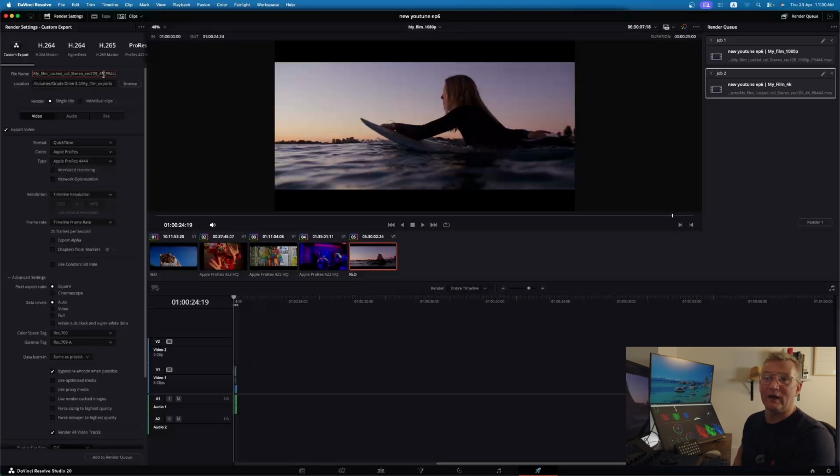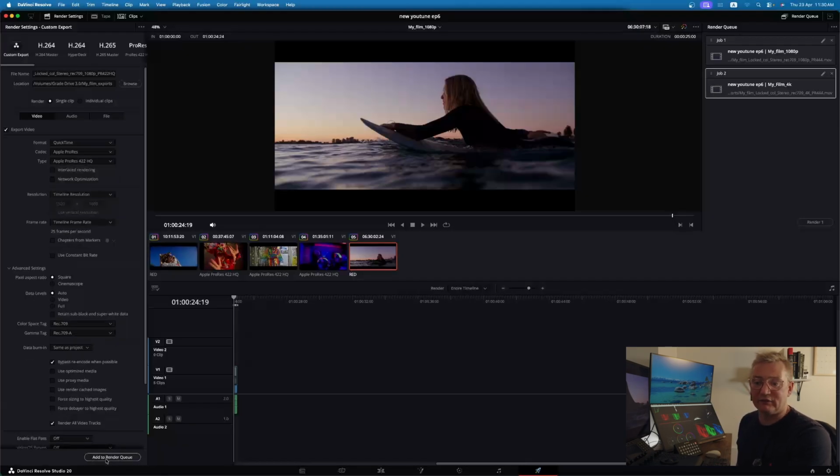And what we're going to do now is we're just going to delete that 4K. We're going to press 1080p. And we are also going to take out the ProRes 444 and put 422 HQ. We'll also need to change the actual type of the codec. So we need to go down to here and we also need to select the ProRes 422 HQ. So let's add that to the render queue.